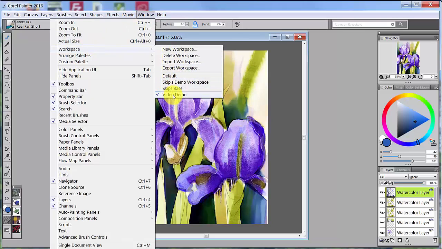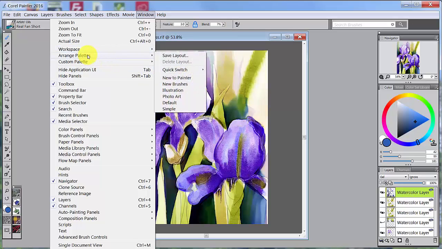Ah, now the fun can begin. I can customize my new workspace any way I want, and I'm going to start by selecting a different Arrange palette. I come over to Arrange Palettes, and I select my favorite, which is the Simple Arrange palette, because it gets rid of a lot of visible clutter that I don't use, and it adds a different toolbar and command bar.